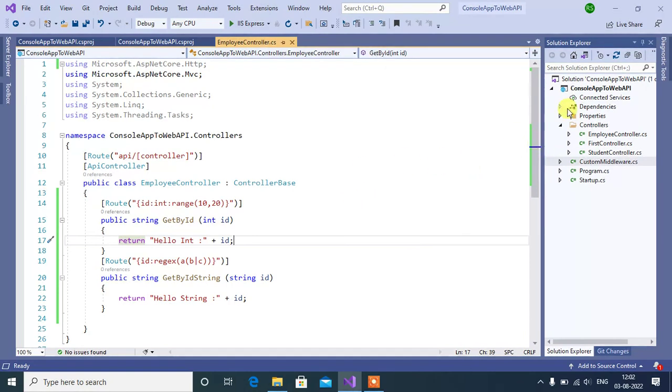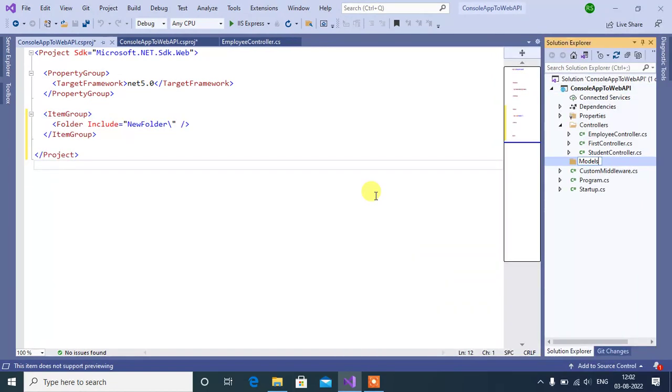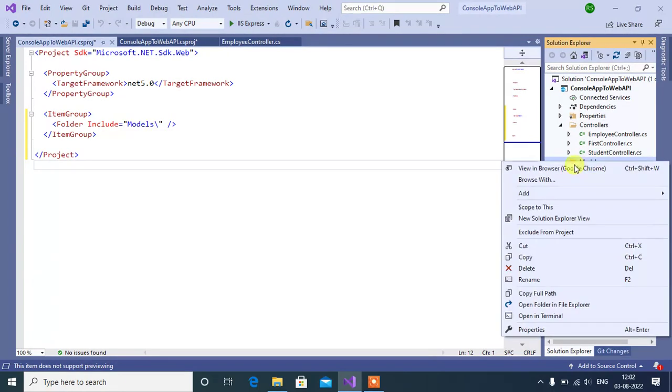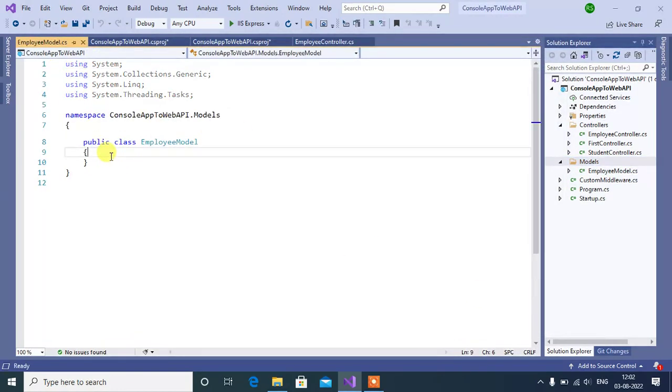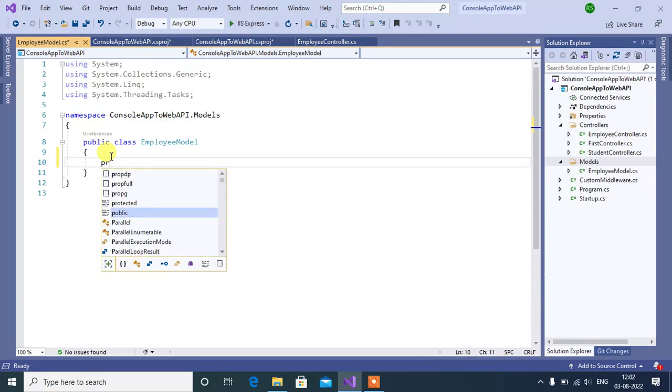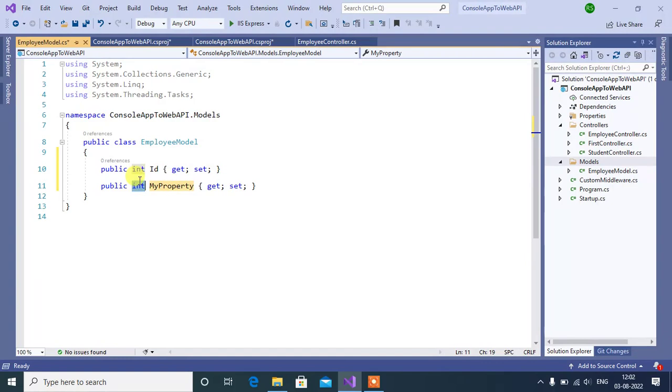Now, in this application, we have three controllers inside this controllers folder. Since we are using the same application that we created in our ASP.NET Core video series, now let me add one more folder in this application. The folder name will be Models. Inside this Models folder, let's create one class, EmployeeModel. Then click add. Here, let's add a few properties. The first property's data type is integer and the property name is ID. The second property's data type is string, and the property name is Name.